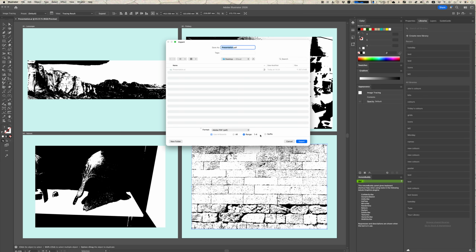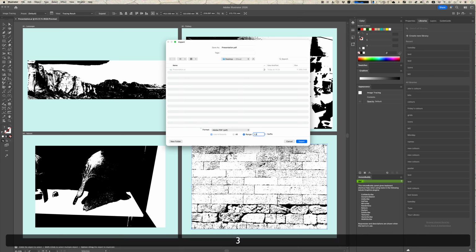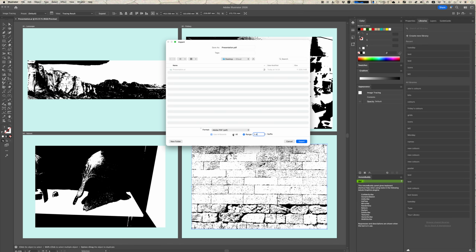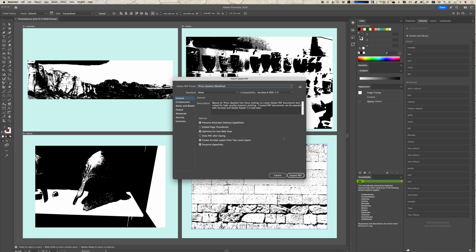Remember, you can click on range and you can do 1, 3 for 1 and 3, or as you saw, 1-4, which is 1 to 4, but I'll do all of them. So if you made a mistake or you wanted to change something, like on page 3, you could change it, save as or re-export 3 just as a single PDF page, and then use Acrobat to bring it back in. Everything else is fine. I'll just export it, and we just wait a few seconds.